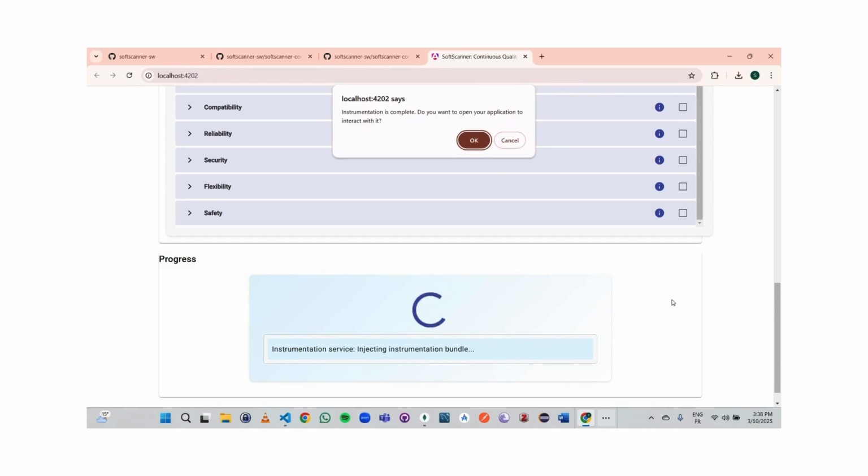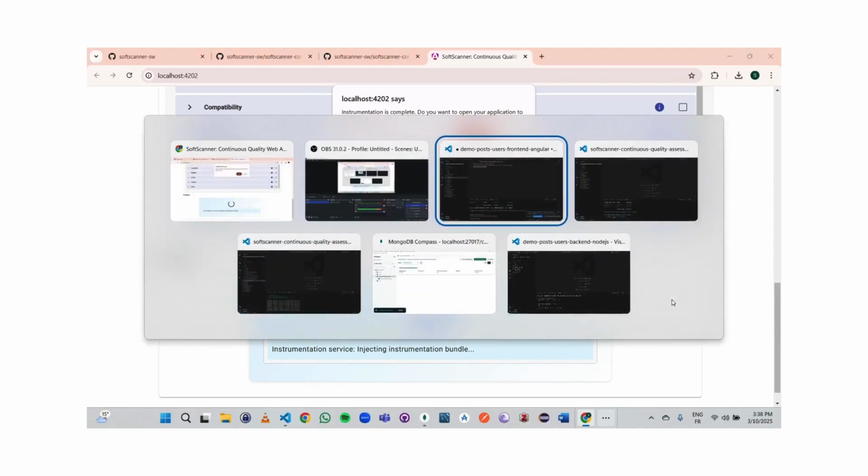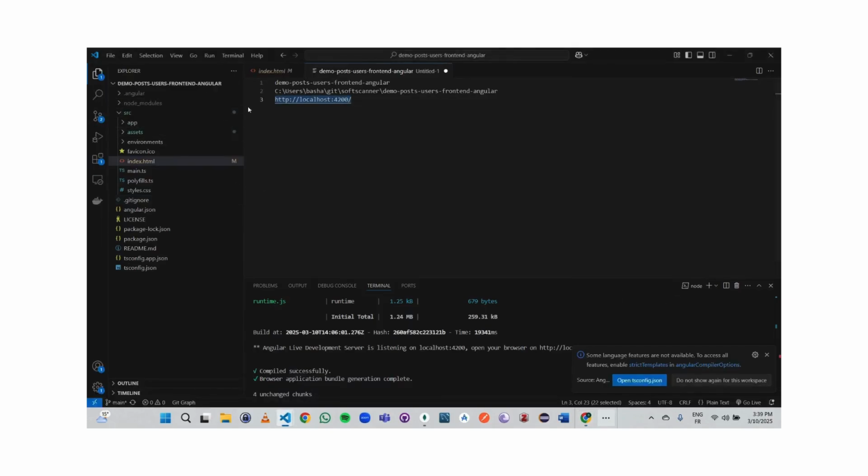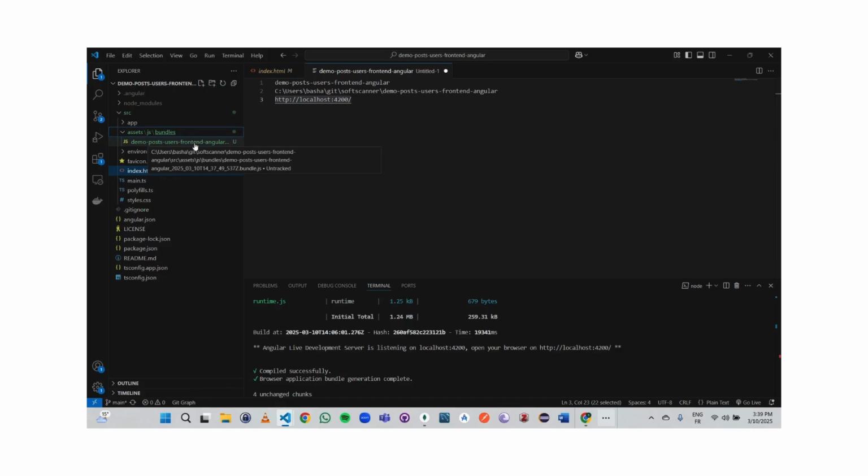But the idea is simple. All we're doing is properly instrumenting the application with a telemetry agent or an observability agent, whose role is to collect the necessary data and metrics in order to evaluate the selected goals. And what we can see right now concretely is that following this instrumentation, the application which we are interacting with, which is the Angular application, has changed. And you can see that in VS Code over here. First of all, we have a new folder called assets, which contains JS bundles, namely the bundle that is injected into the application and which will be used to collect this data.